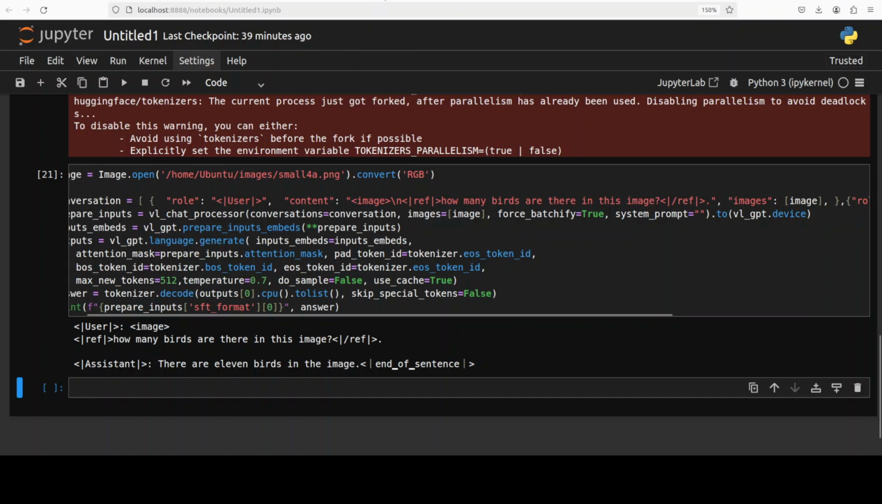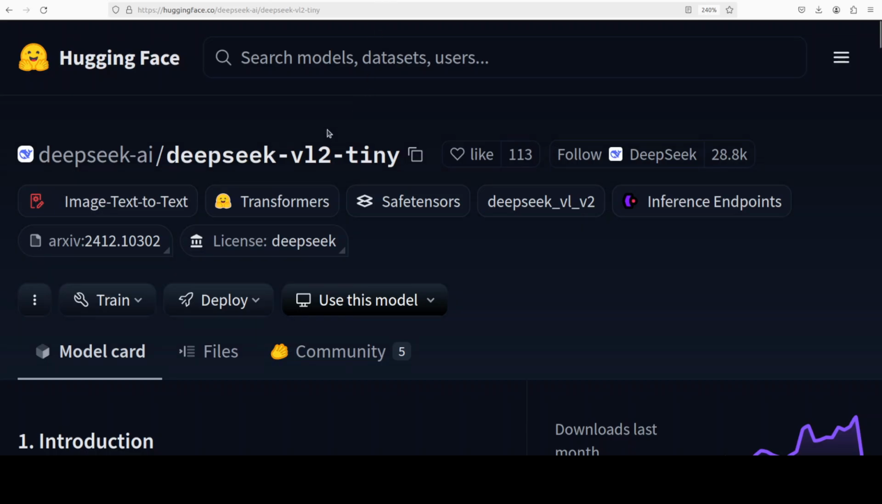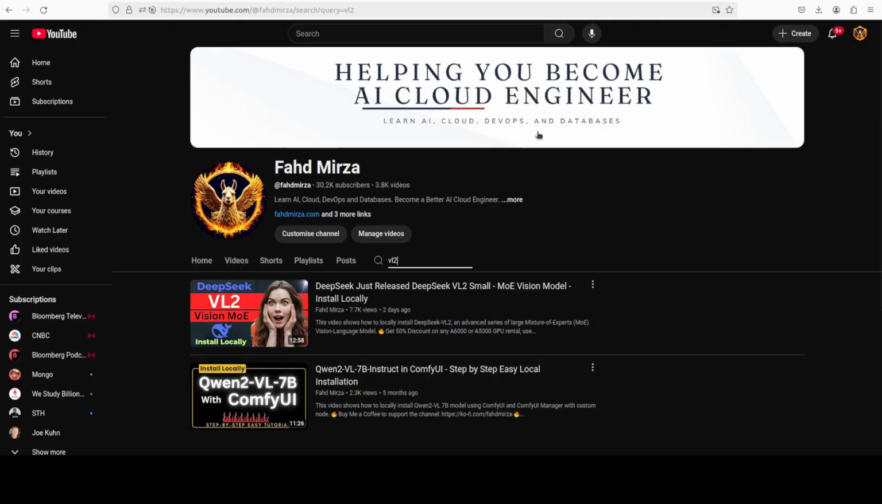So what do you think about this model? I think one of the best models I have seen in some time in this size, I would say, in tiny size. But let me know your thoughts. If you're interested in the small one, just search my channel.